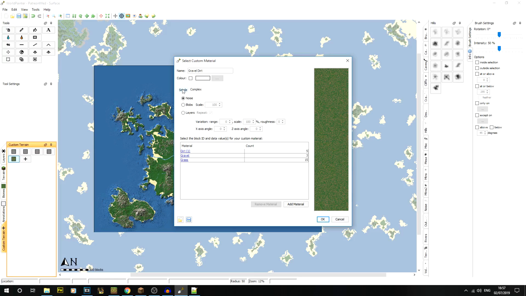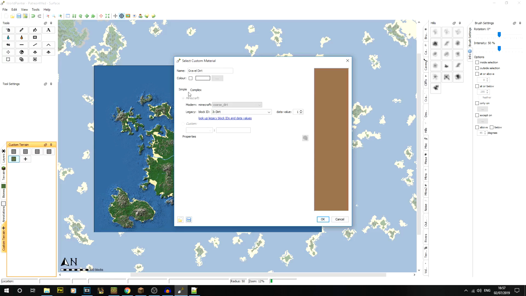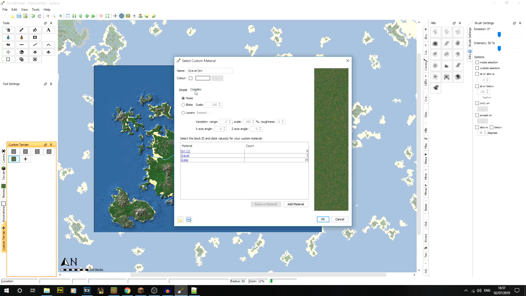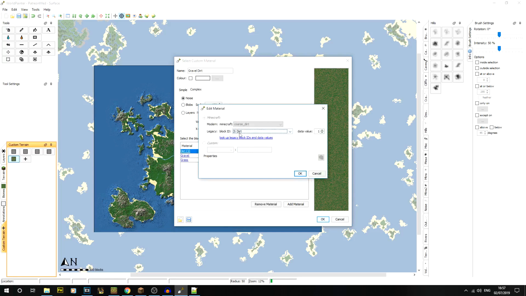So again, if you haven't done these before, you'll probably end up on the simple page here. What you want to do is click onto complex, go onto noise. You want dirt:1. So on here you'll get legacy block dirt ID, and you'll get dirt, and then you just switch that data value to 1, which is coarse dirt. It's really good, this new thing. I absolutely love it. I think it's great how it updates and tells you what the name is, because that's really helpful. But yeah, we got that.